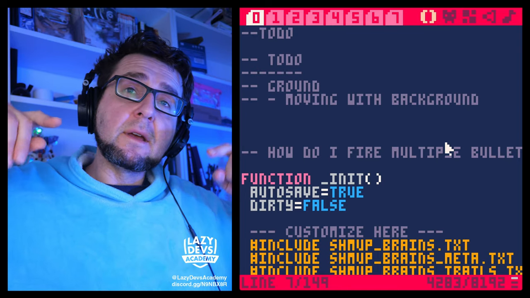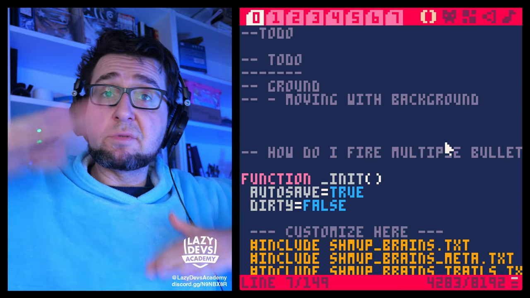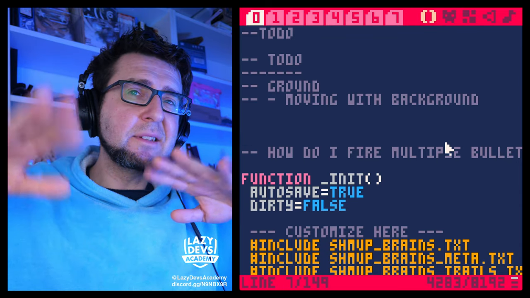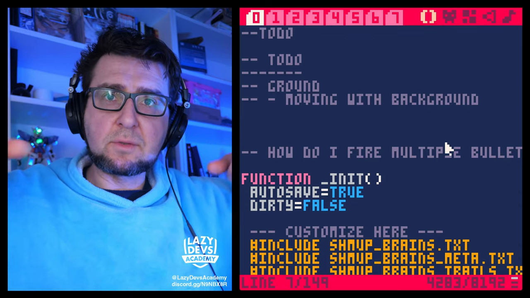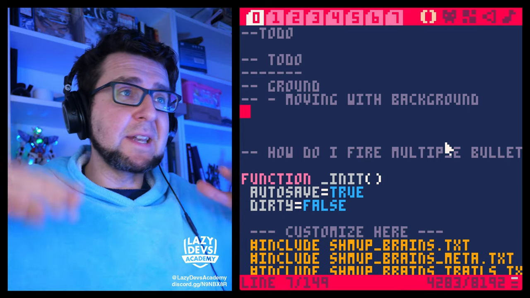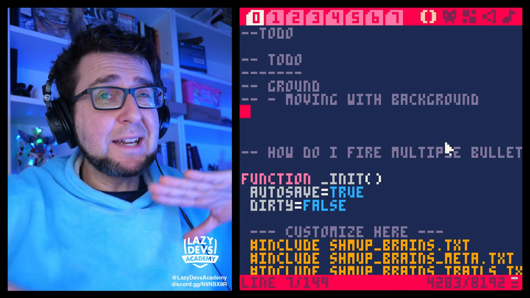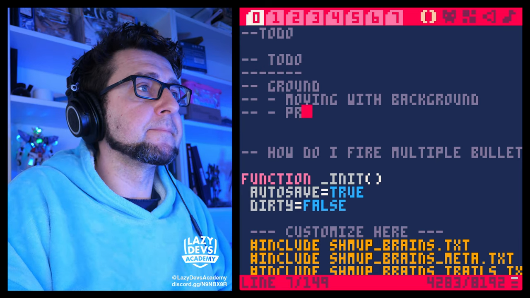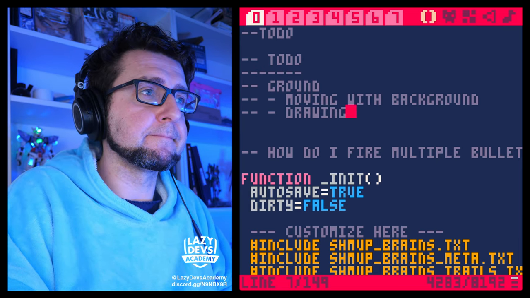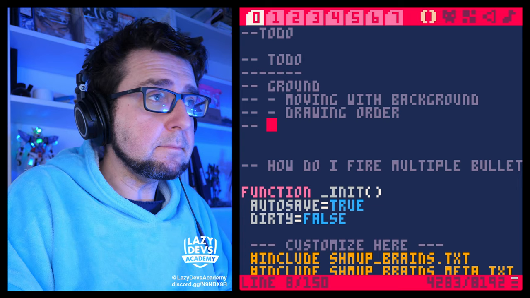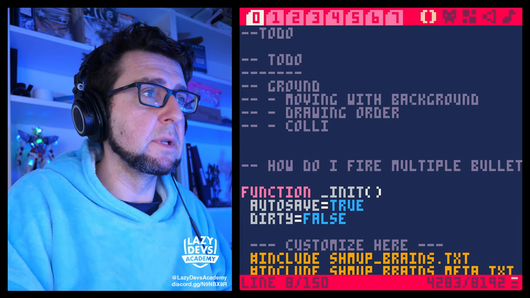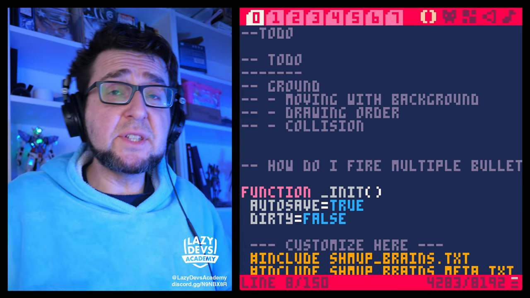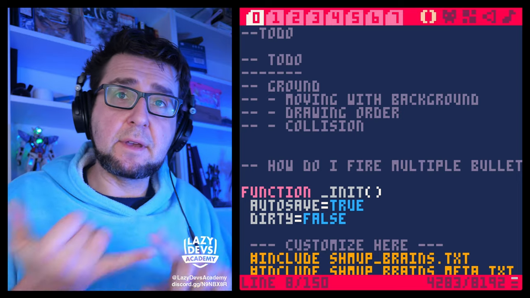But some enemies are drawn on top of other enemies, and it really depends on the order of things and how they spawn, right? But now we always want the ground enemies to be underneath the air enemies. So, order of things, drawing order. And then finally, the collision. We said ground enemies do not collide with the player ship.